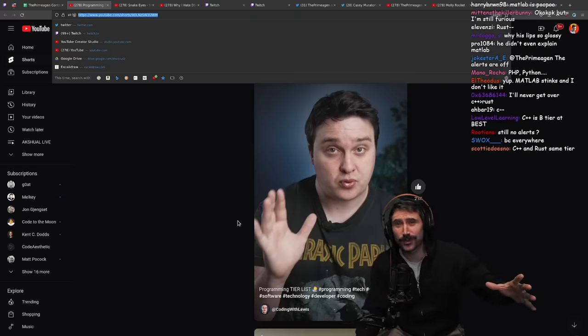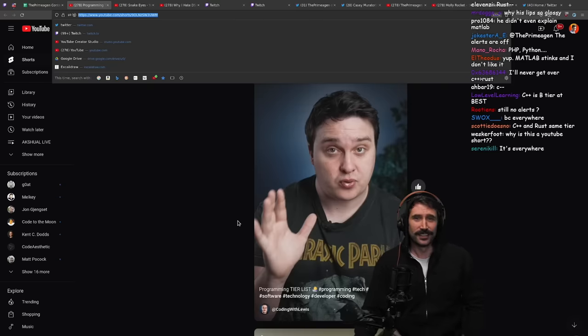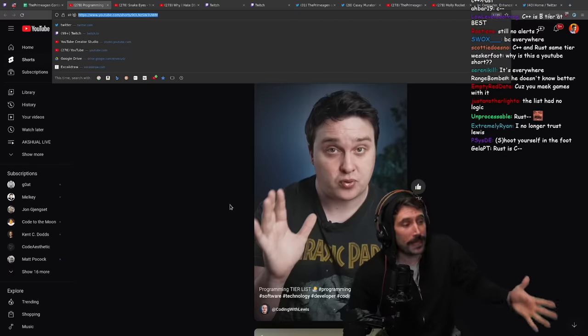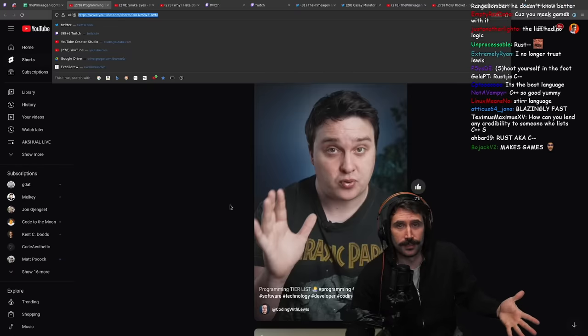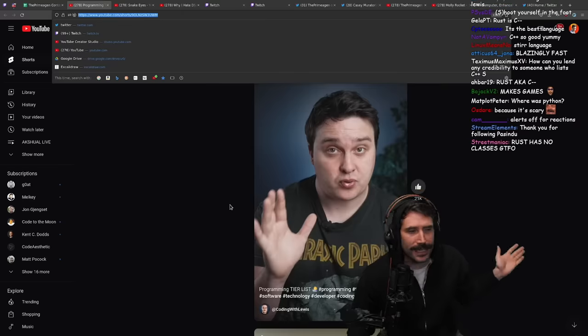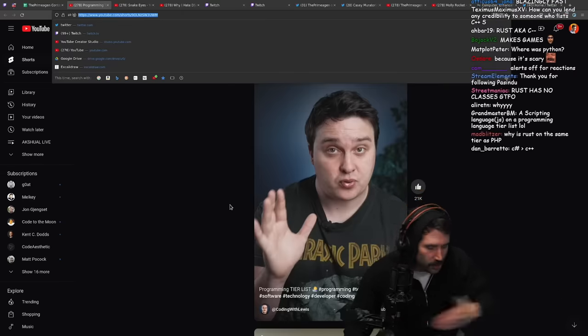Zero cost abstraction. Safety. Performance. You get to tell people you're writing it in Rust. I use Rust, by the way. No, you can't say those words, okay? You can't say any of those words with C++, okay?